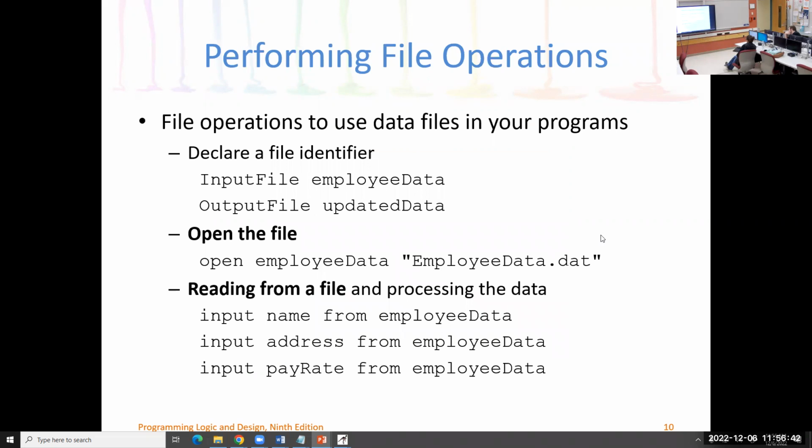So when performing the file operation, you use a data file in the program, right? The first one, you have to declare the file identifier. You can think about the file identifier the same as a variable, right? So basically you have to declare it before you use it. In the pseudocode, you have this one here. So think about this example here.